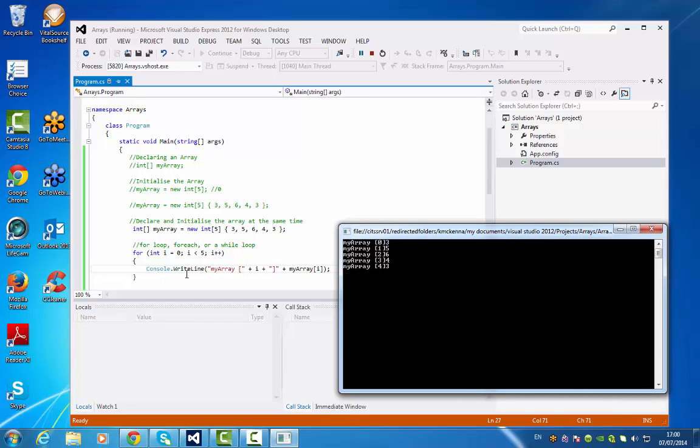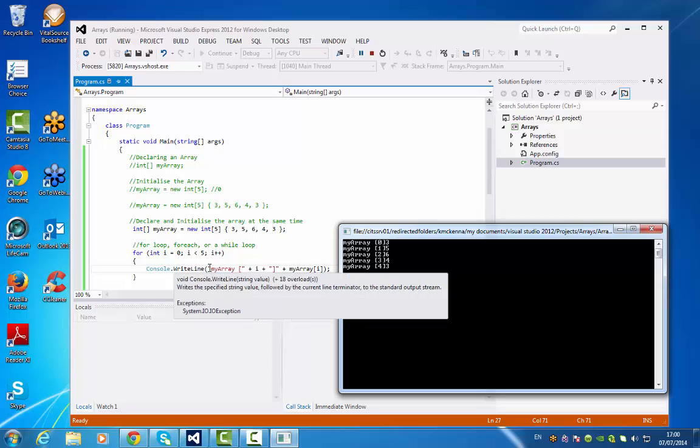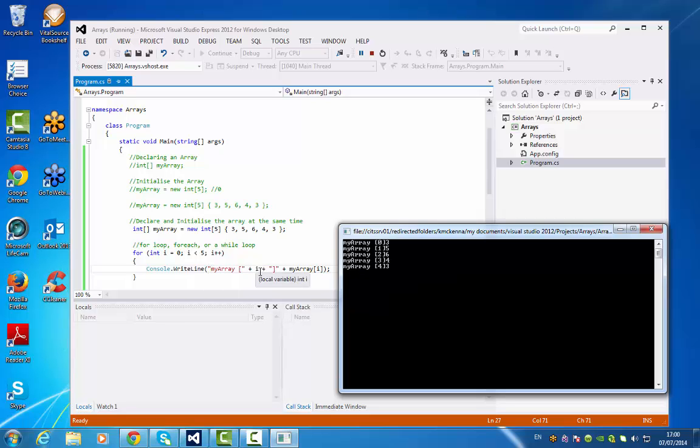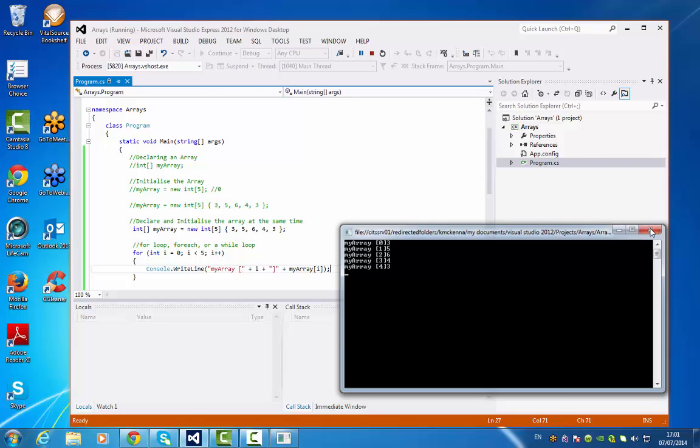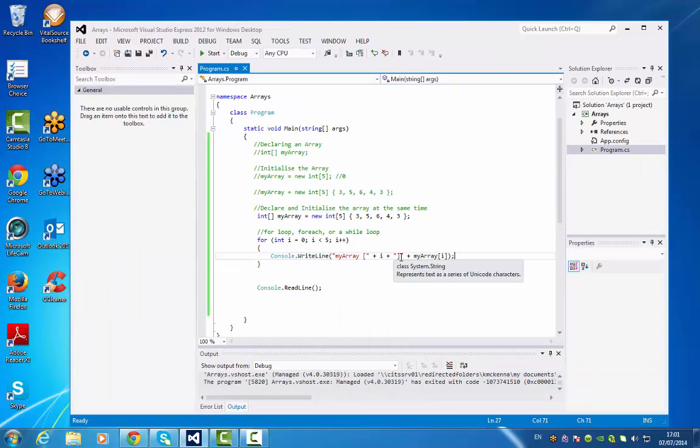In this Console.Write line, the first thing I did was put in a bit of text, and I also put in the value i, so that I could see at each stage what was printing out. Maybe I should have left a space in there. My array 0 is 3, my array 1 is 5, 2 is 6, exactly what we have here, and 4 and 3 and so on. Maybe that'll look a bit better.